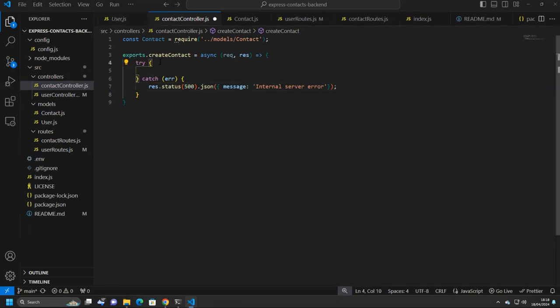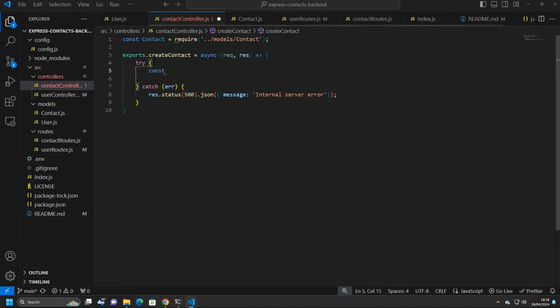So now for our try, this time we need to pull the name, email, telephone, address, and category from our request body. Let's do that. Name, email, telephone, address, category. And we'll be taking those from the req.body. Notice a pattern. Oops, I'll put a dot there instead of a comma.